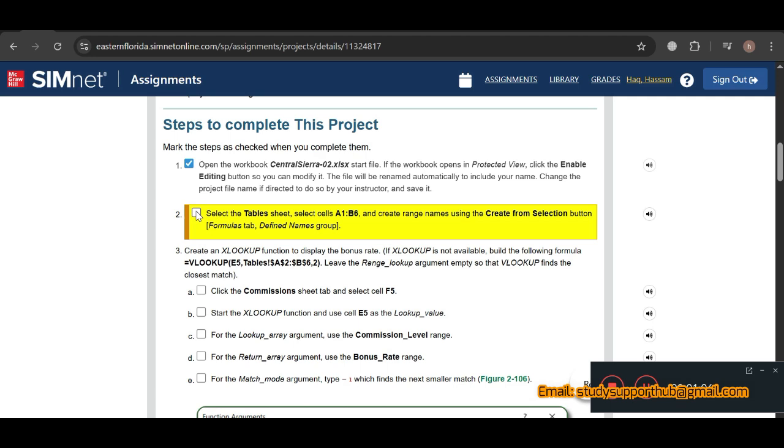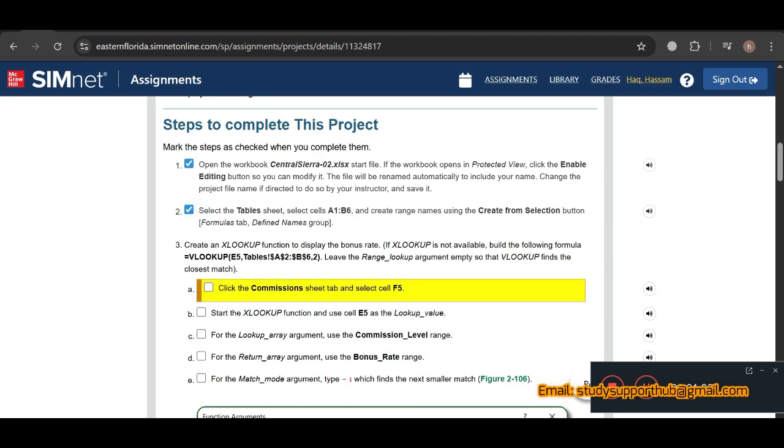So in our third step, create a XLOOKUP function to display the bonus rate. Click the commission sheet tab and select cell F5. Start the XLOOKUP function and use cell E5 as a lookup value. For the lookup array argument, use the commission level range. For the return array argument, use the bonus rate. And for the match mode argument, type -1, which finds the next smaller match.